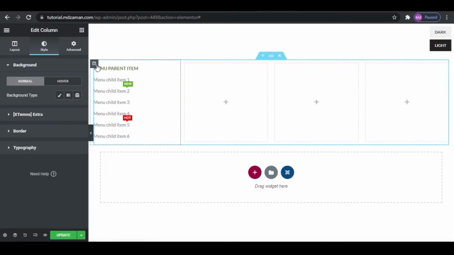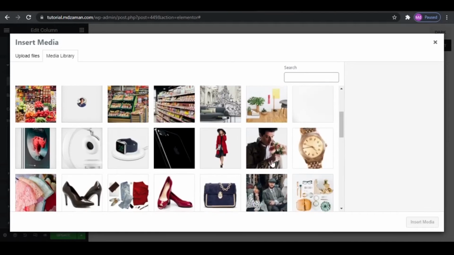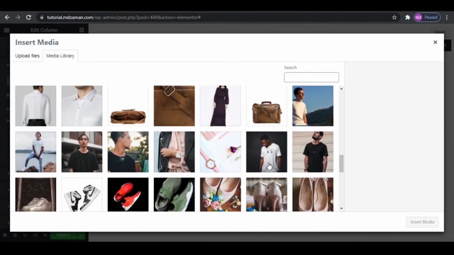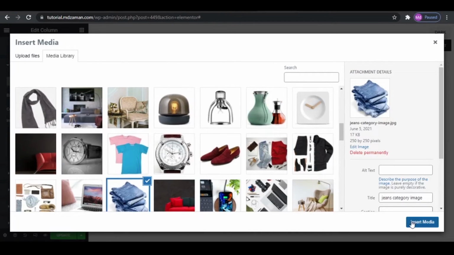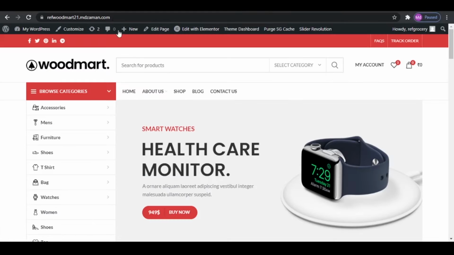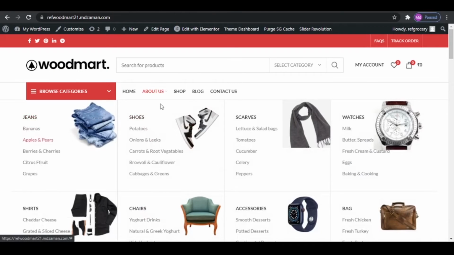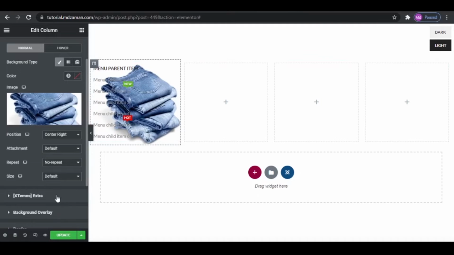So click on this particular column and go to style, and from the background type click on classic, and from the image we'll select that jeans image which we had uploaded in the category, right? So we'll select this one and click on insert media. Now for the position, make it top right because we have this image on the top right, you would agree. Now come back and we are going to make it no repeat, and for the size let us keep it default, but for the position let us keep it custom.